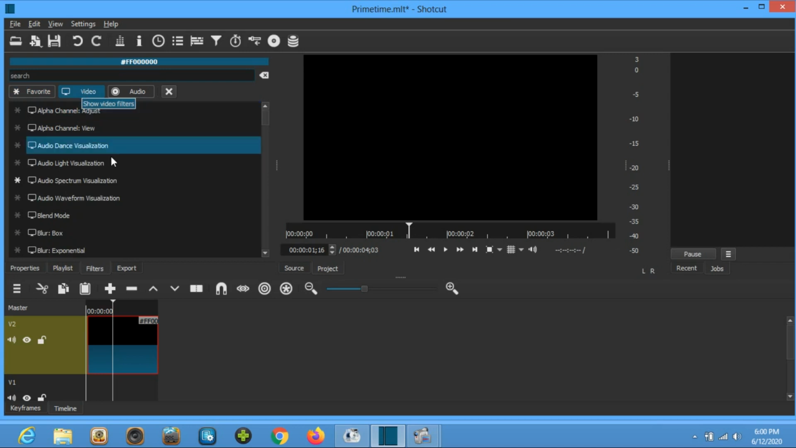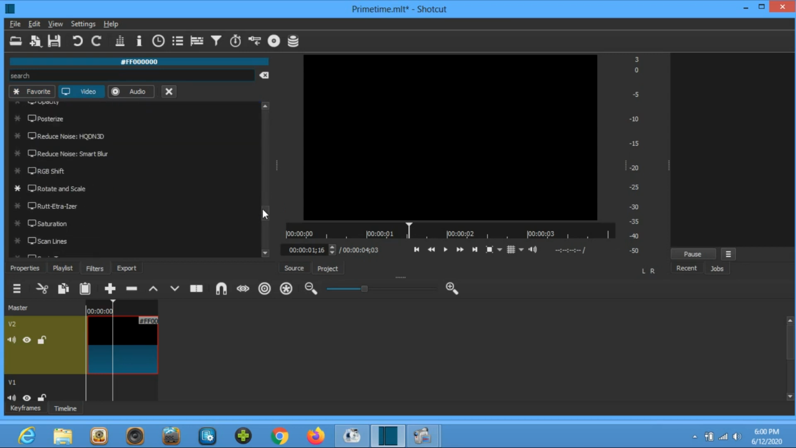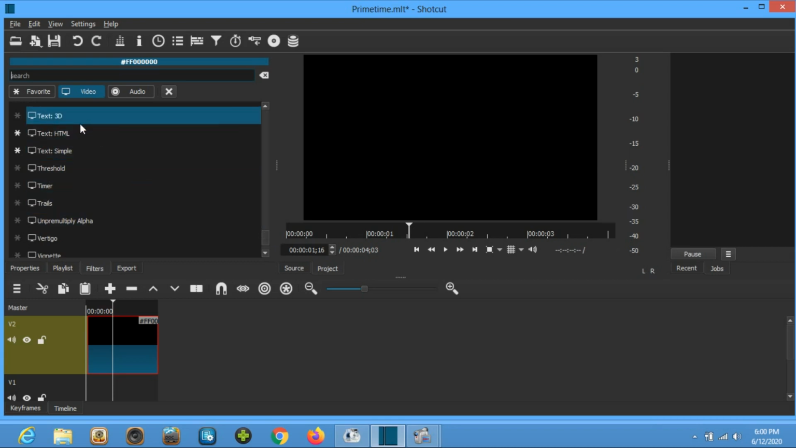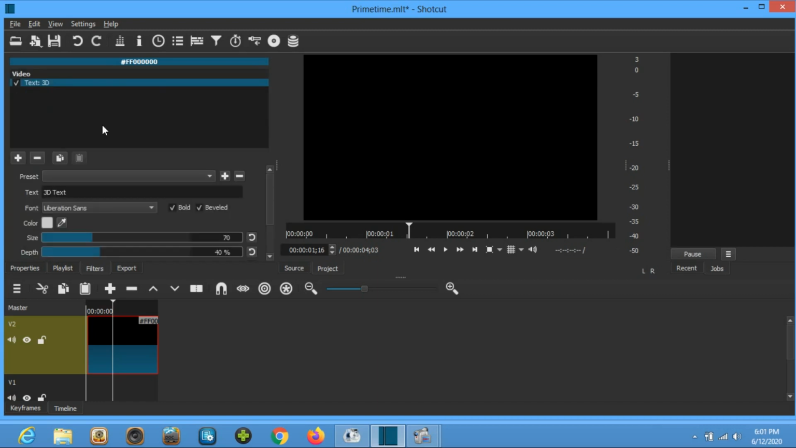So what we're going to do now is go to the Video tab up there, and we're going to go clear down to Text. Everything's in alphabetical order, so we're going to choose Text 3D Text, which you'll see here in a second. Okay, now it's going to appear in a second on there, 3D text. There you go.